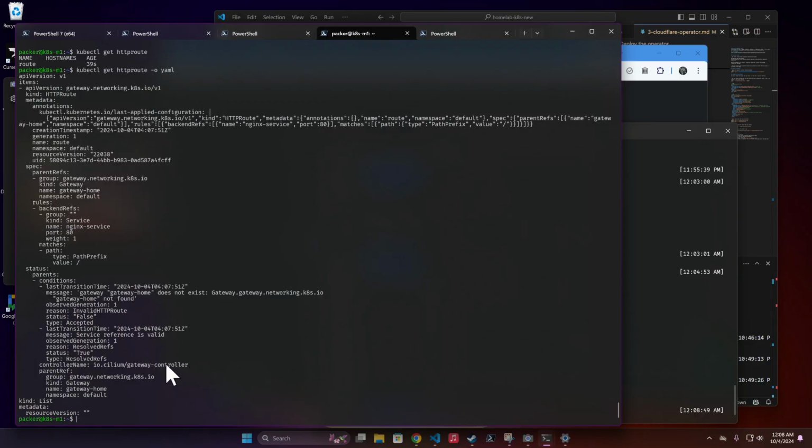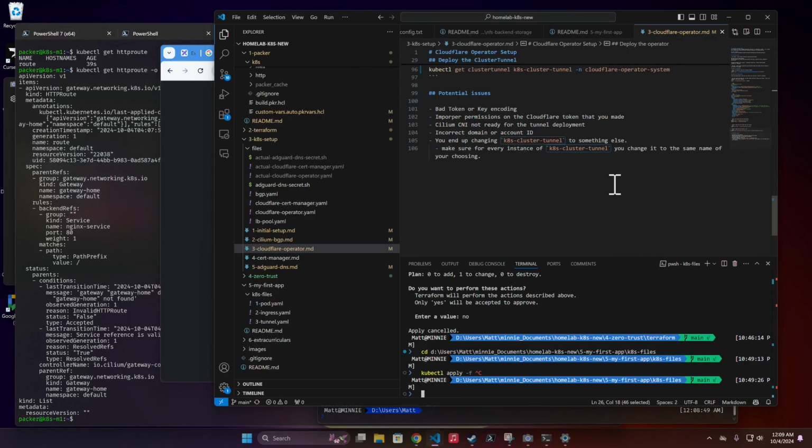But then I'm like, oh, what's this? Status conditions: gateway-home not found. Huh, that's weird. Well, what's the name of my gateway? Was it gateway-home or was it called gateway? I think I was cussing a lot right here. Good thing it's been muted the whole time.